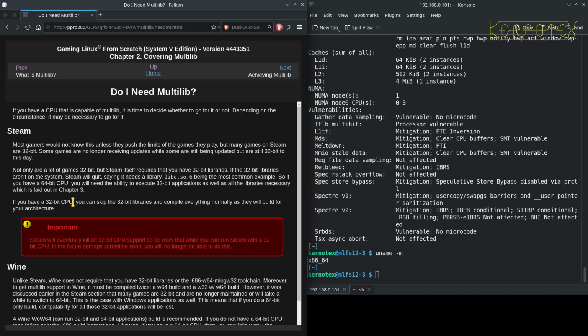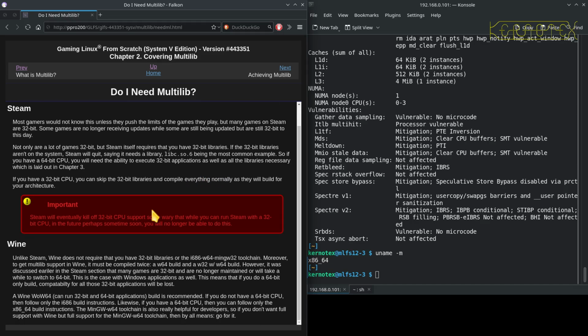So if you have a 32-bit CPU, you can skip the 32-bit binaries and compile everything normally as they're built for your architecture. Well, that makes sense. It says here Steam will eventually kill off 32-bit support. So yeah, eventually it won't be possible.